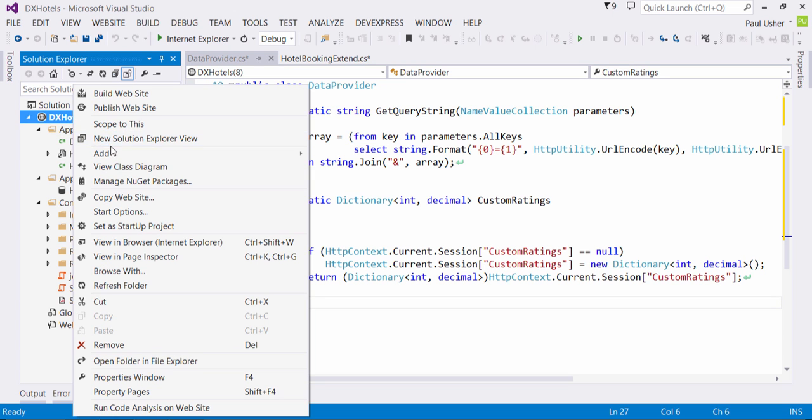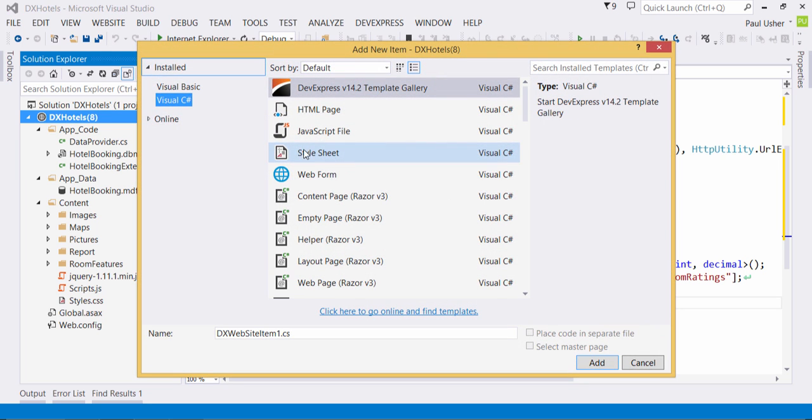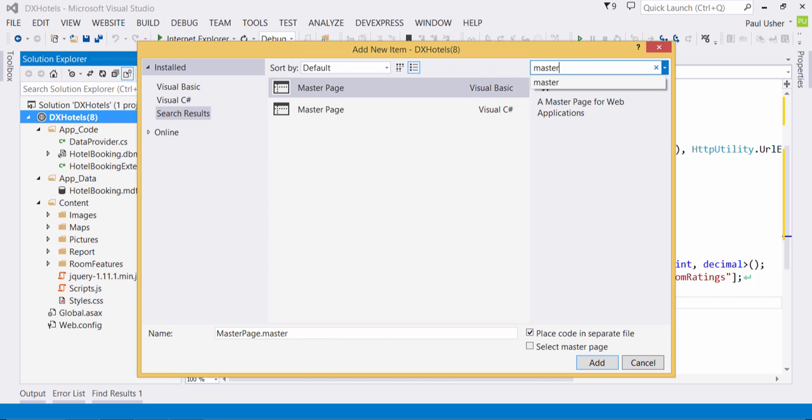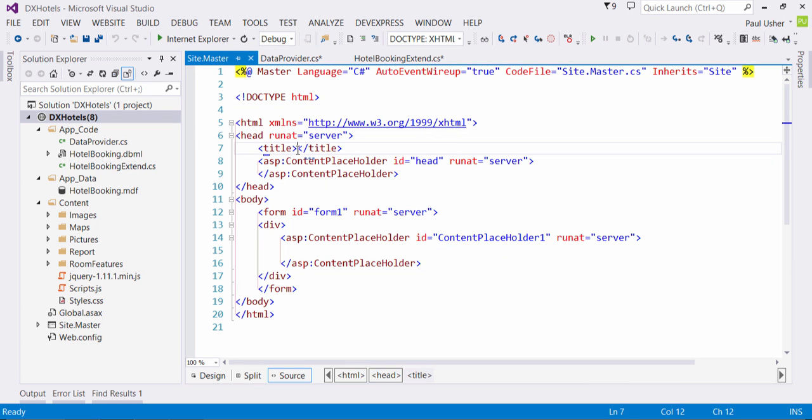Right-clicking on the project, I'm going to add new item. At this point, I'm still in C#, but I'm going to use the search feature. And as I type master, we're going to see that I get the master page option. Making sure that I stay with C#, I'm going to call this site.master. Starting with the master page, I'll set the title to DX Hotels Demo.